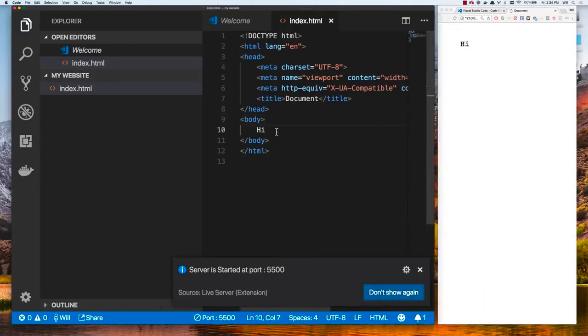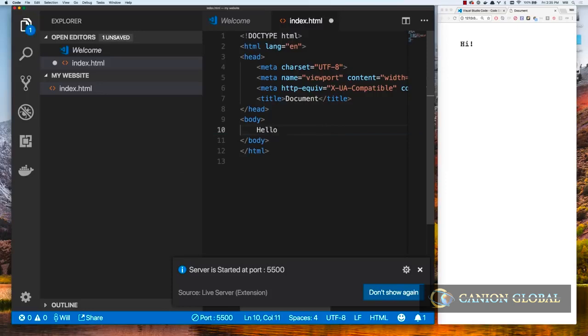If I change this, maybe add an exclamation mark and hit save, it automatically reloads. That's because my live server is doing something called live reloading, where whenever my website changes, I get to see that change right away. It's a great development experience. So I can say hello world, hit save, and my website is updated. So there you go. We've created your first website.